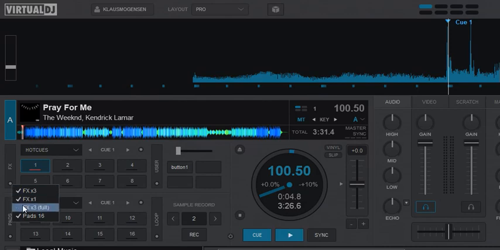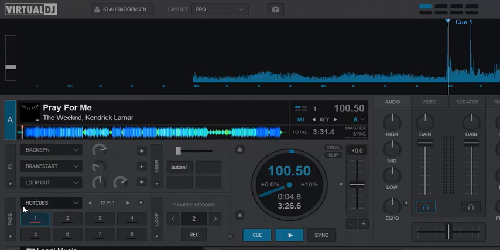You select which ones to go through, and this FX3 full is interesting because you get 2 dials for each effect instead of just 1. So if you go back here, you have just 1 for each effect. Here you have just 1 effect. And here you have 2 dials for each effect.